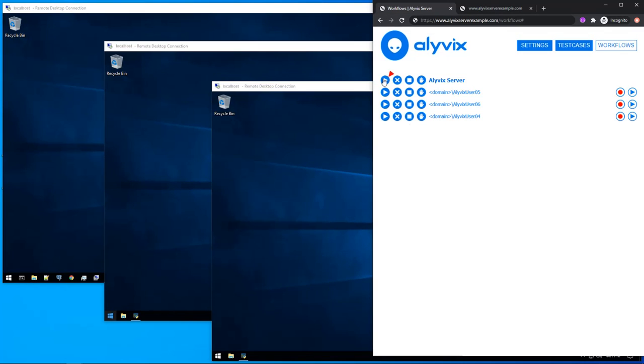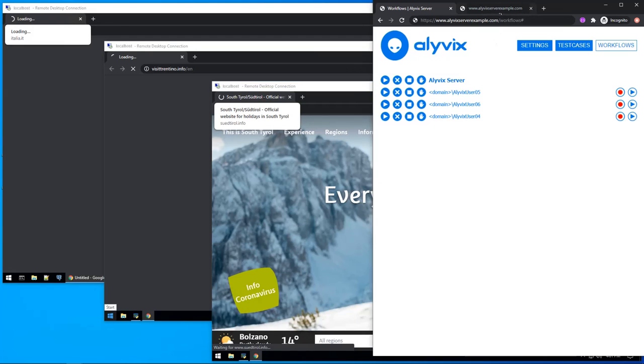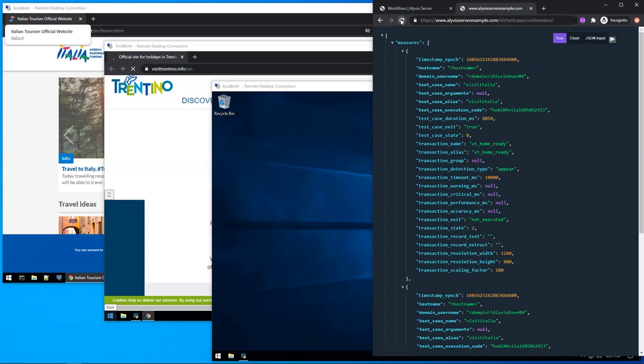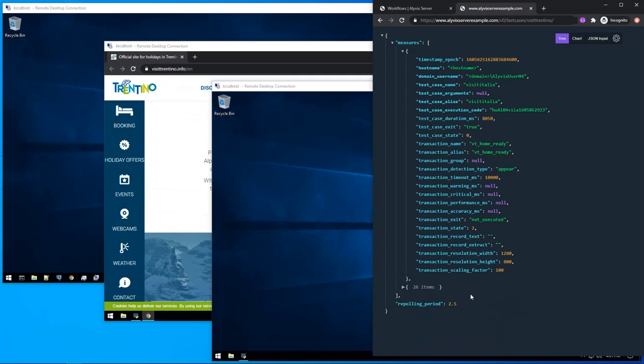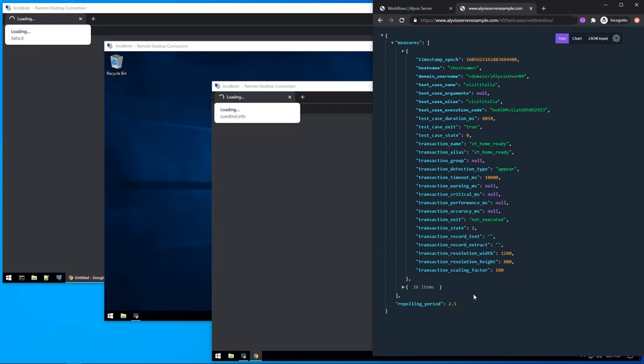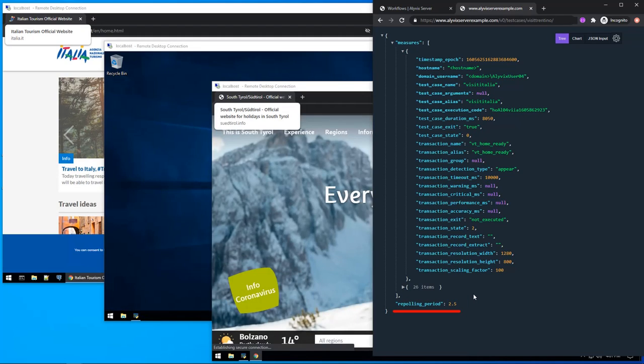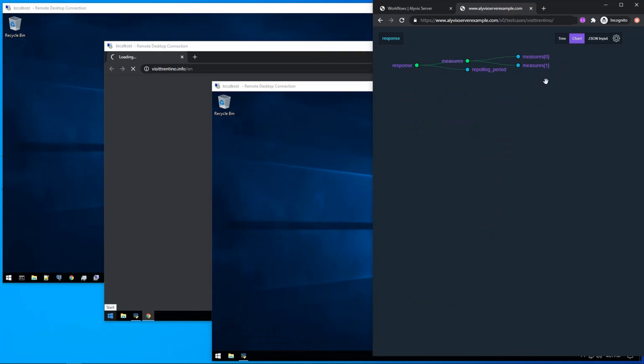Now let's use the endpoint to get the latest reported measurements. Starting up our three sessions, we see that the Measures node has two children, which are the two test case objects in our single Visit Trentino test case. The repolling period is automatically set to half of the scheduling period configured in the Settings panel.